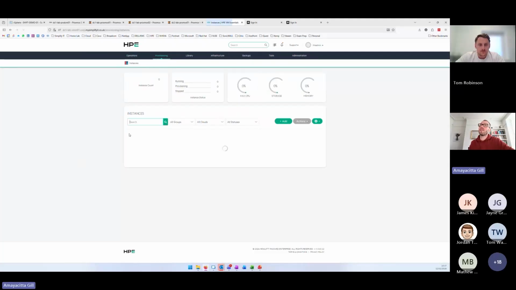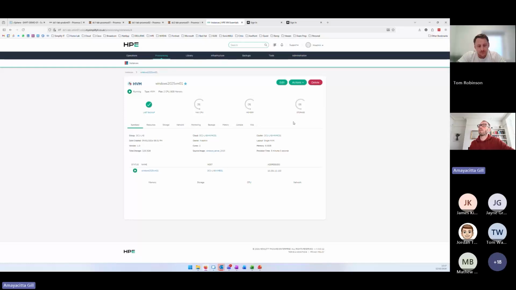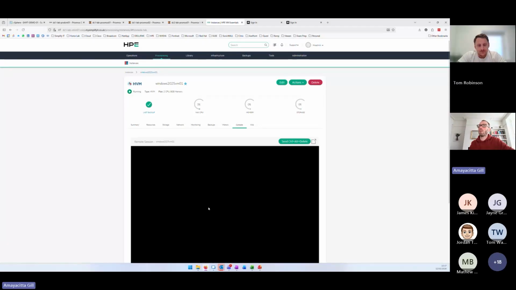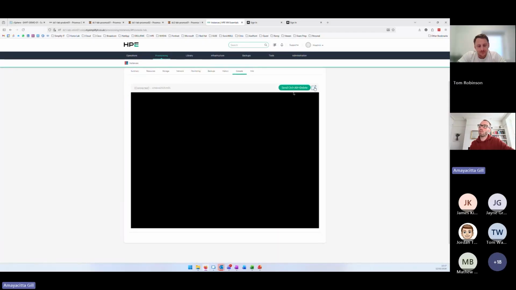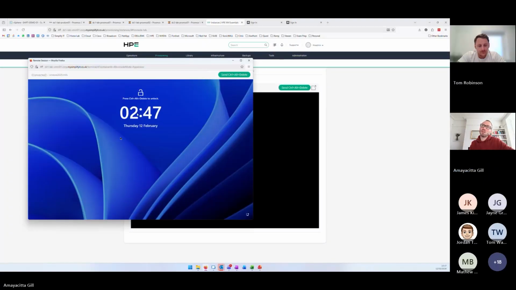So you've got this concept of instances, which is the virtual machines. In the enterprise product, it would also be the containers. And you can see I've got virtual machines running across different areas. I've got a Windows virtual machine. If I click on that guy, I can jump on the console. The console opens up in the web GUI, like in vSphere. If I click on that button, it opens up separately. Yeah, it's nice. It's not too laggy.